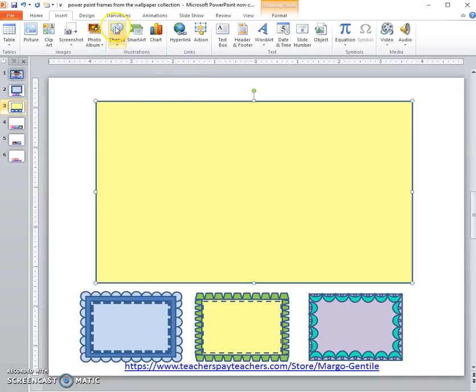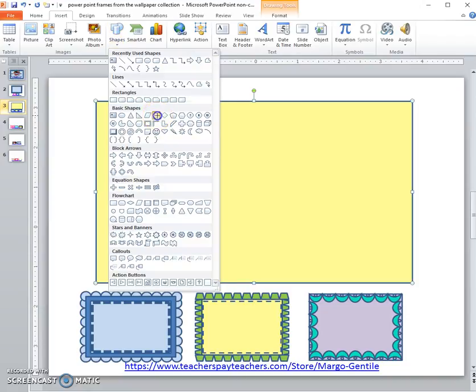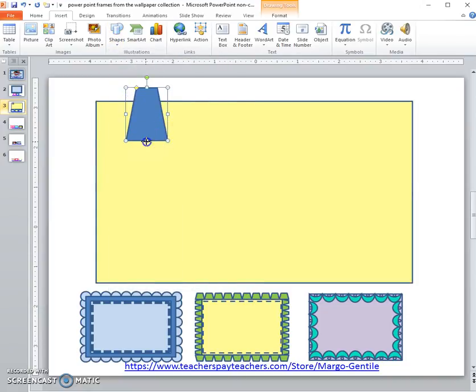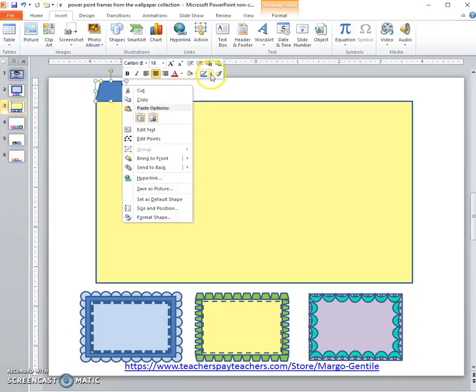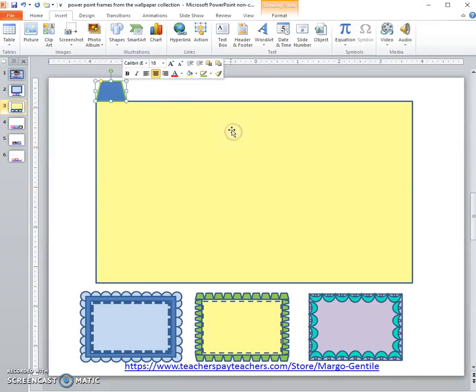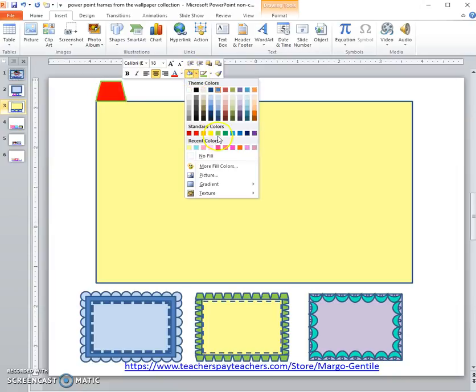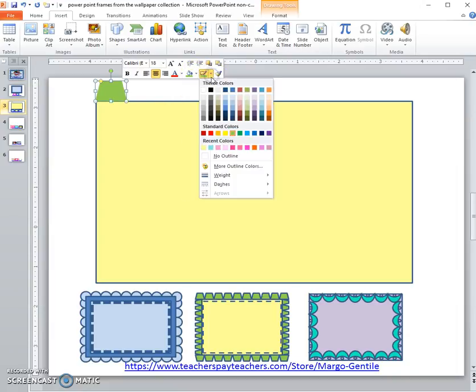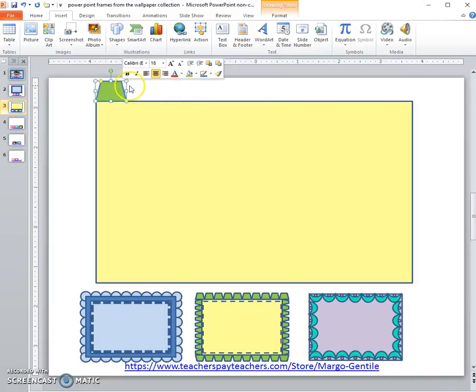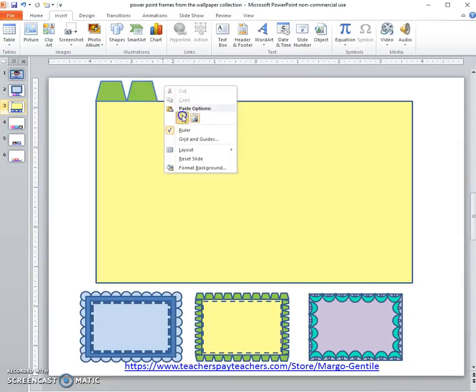and I chose this shape right here, some kind of trapezoid, for the frame. And I also made it a pretty green color. Okay, we want the green in the inside. I think I like the blue framing better, so I'm going to do that. And then just copy, paste, copy, paste. Make sure they're touching, paste.